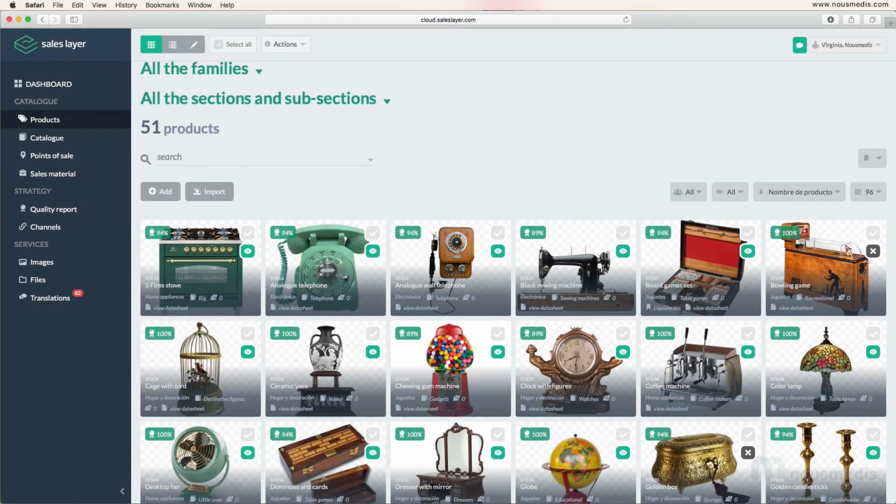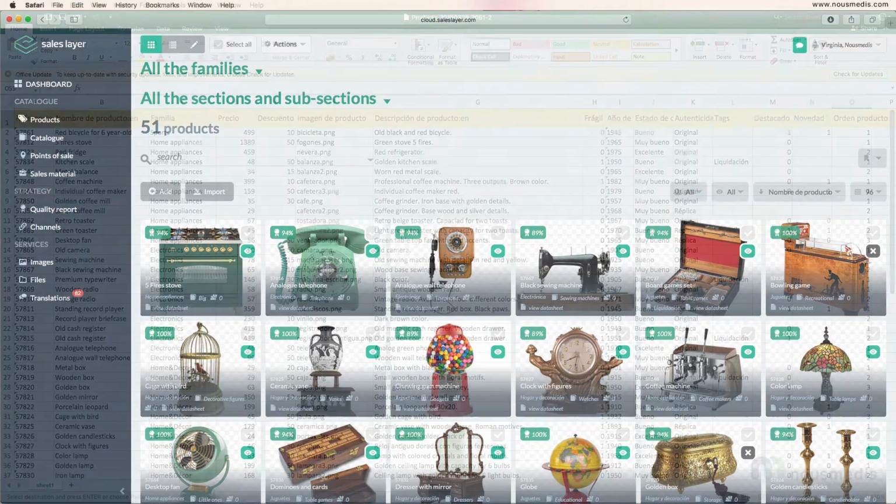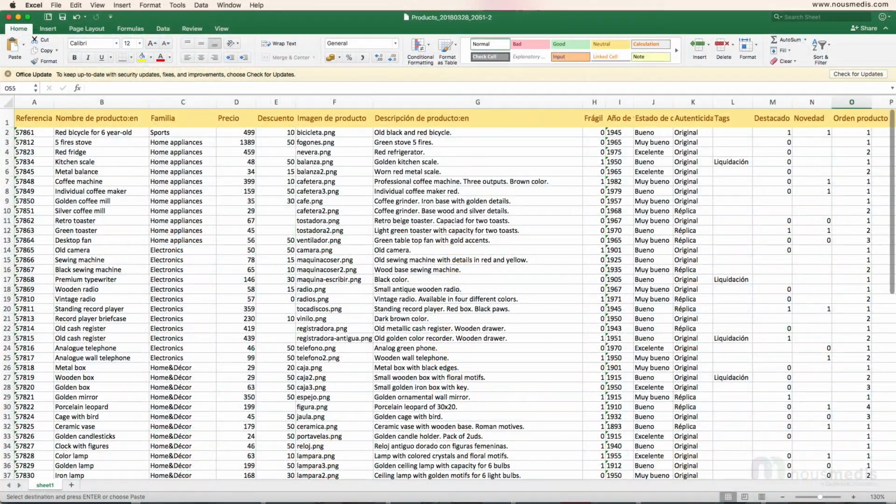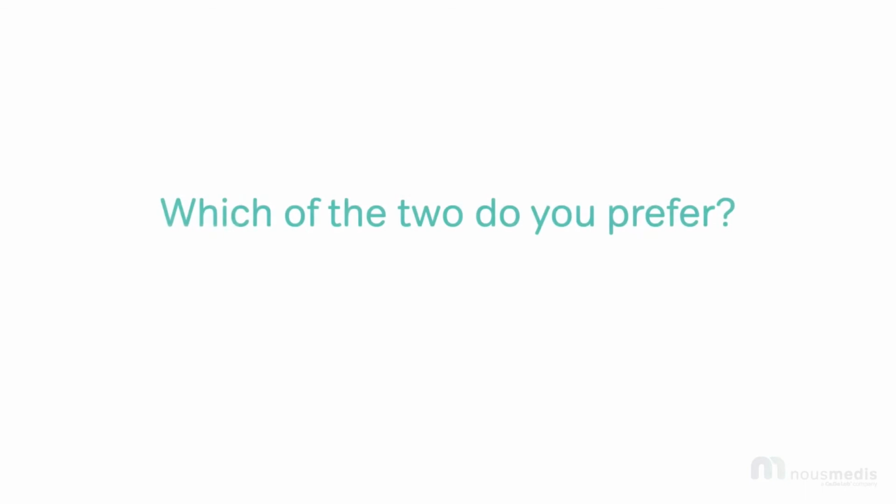This is how your Excel document will be displayed once imported into Sales Layer. And this is the original aspect of your data. Which of the two do you prefer?